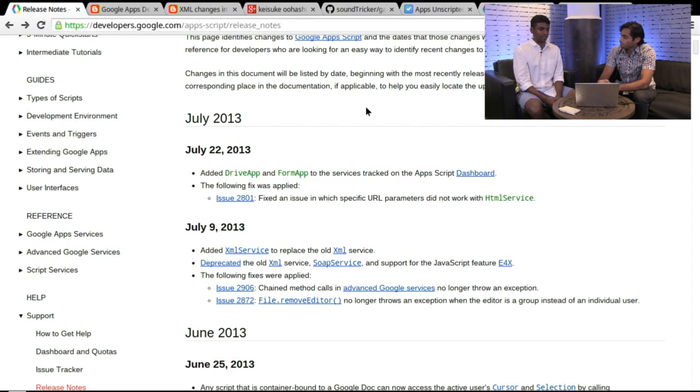The dashboard is at script.google.com/dashboard. Is that right? Yep, that's right. script.google.com/dashboard.